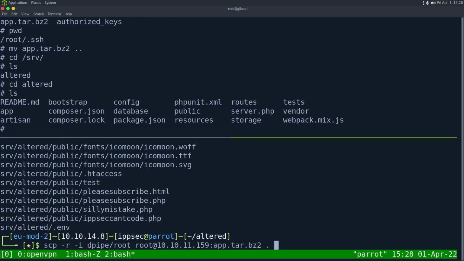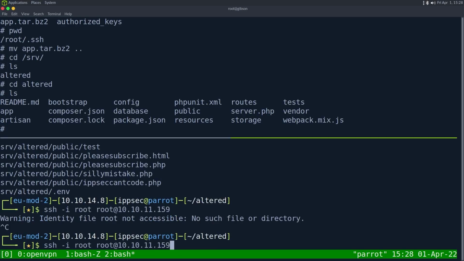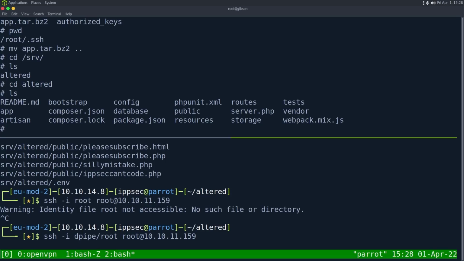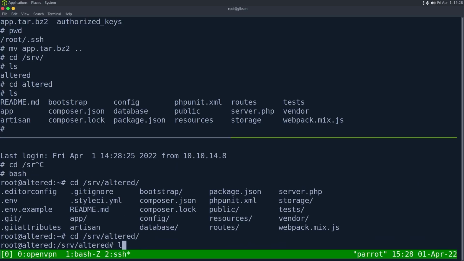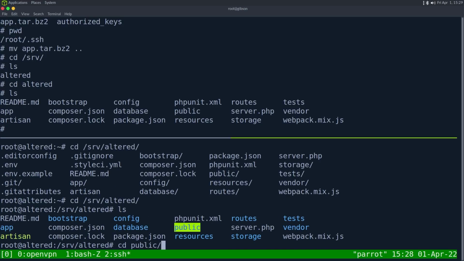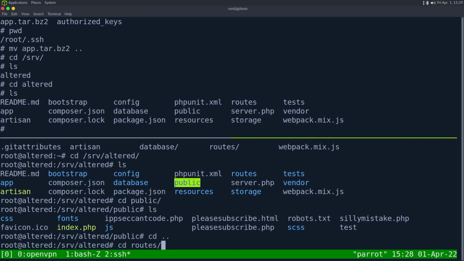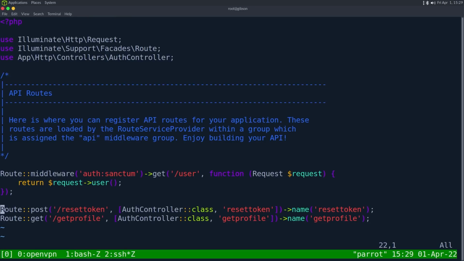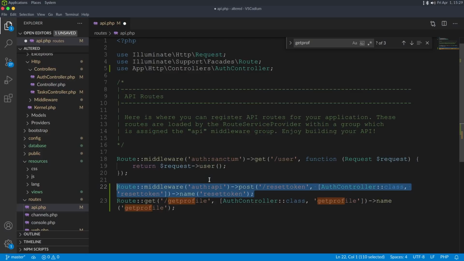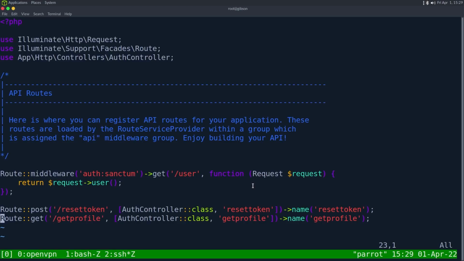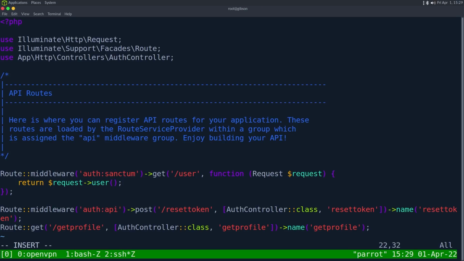Let's just SSH. Get a proper shell, right? We have to go DPipe like that. Okay. Bash serve altered. We want to go into routes, API, like that. We don't want reset token though. We want it to be GetProfile. So copy this. Like that. I don't know what auth sanctum is. I need to look that up as well.